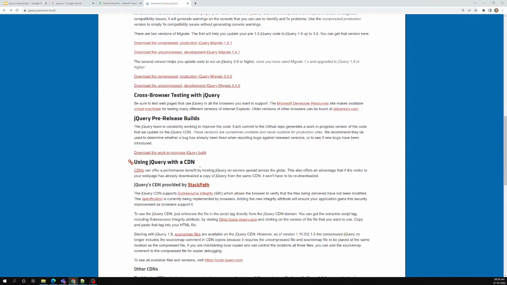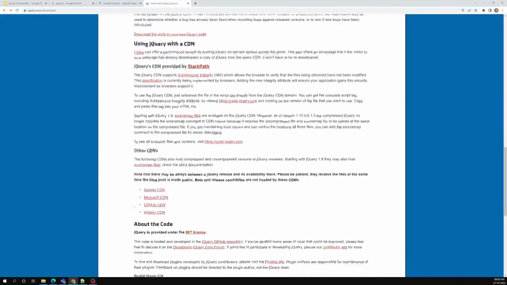So the CDN is hosted on different servers, and they will provide us the CDN and the URL so that you can add this URL into your project. So we have different types of CDNs.